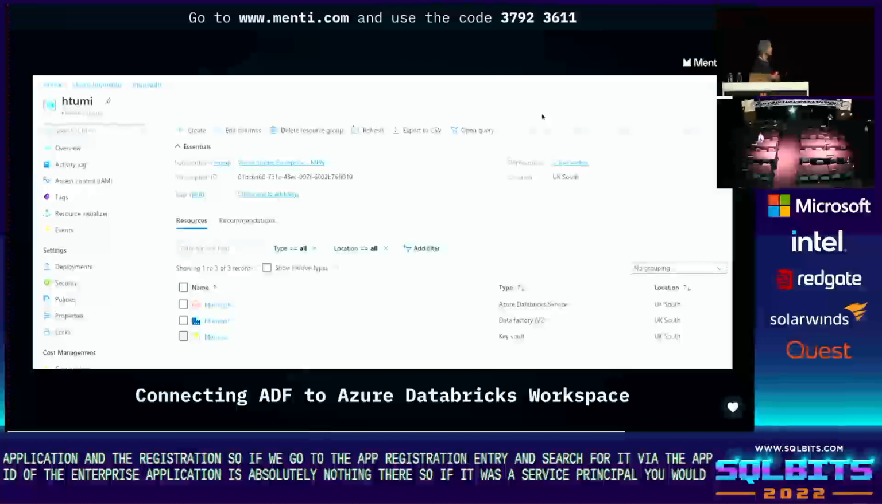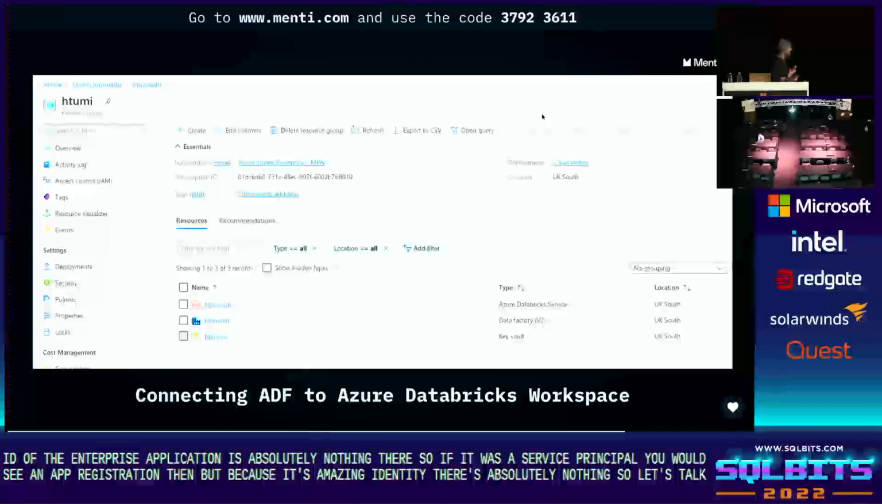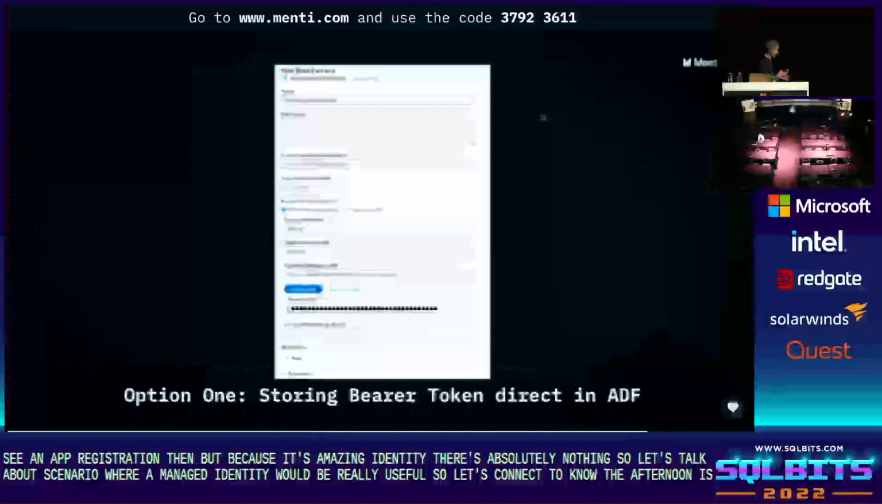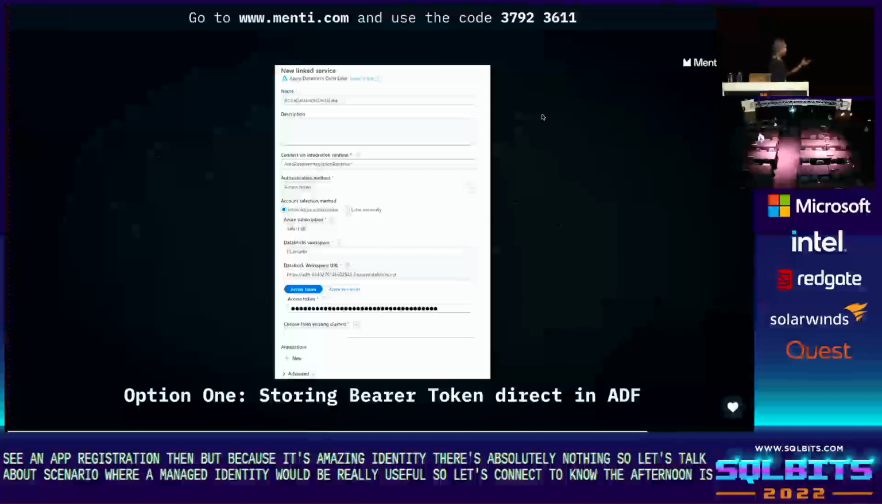So let's talk about a scenario where a managed identity would be really useful. Let's connect an ADF to an Azure Databricks workspace, and let's take a look at the options that you've got there. The first option is to use an Azure Databricks bearer token.